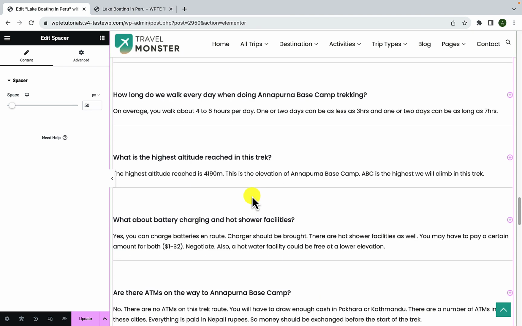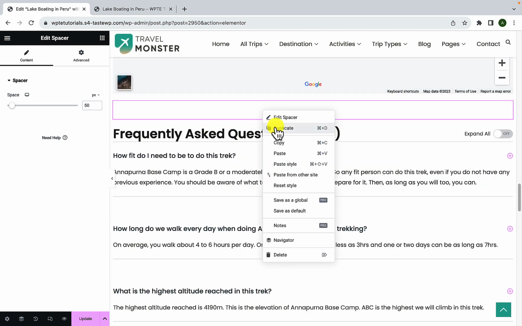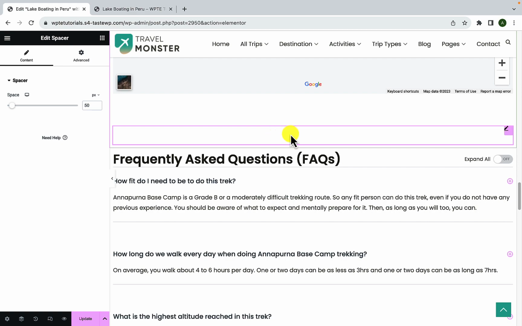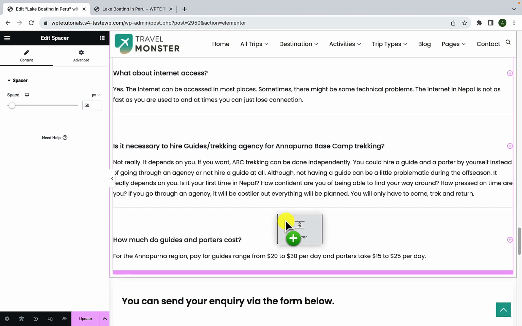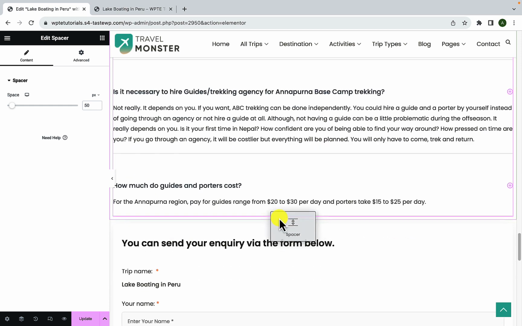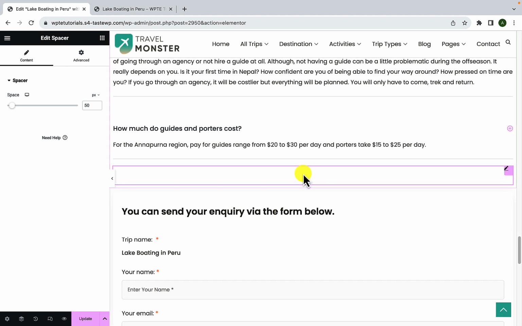So what I'll do is I will go to the top, I will simply right click and I will duplicate the spacer and I will simply drag it down and put it right between FAQ and the inquiry form. This will create a little space between FAQ and the inquiry form, and it will make our trip page look a lot neater and tidier.